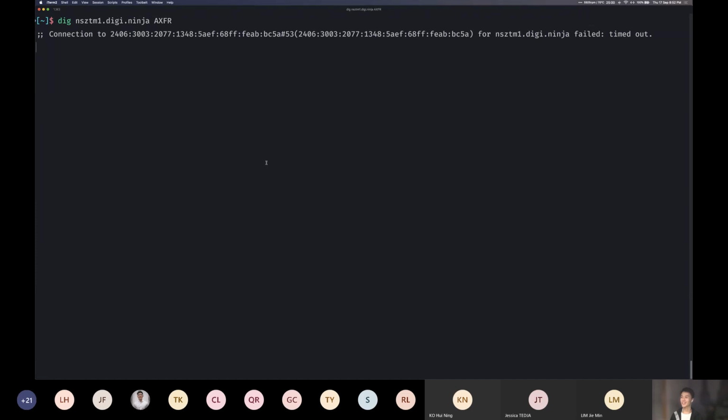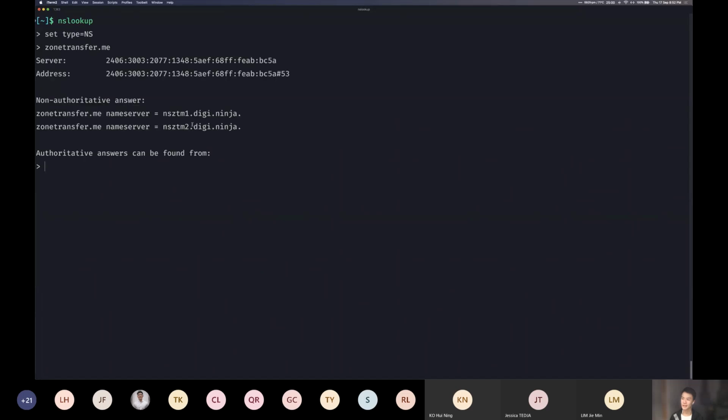Troubleshooting. All right, maybe that failed because... okay, so I guess NSZTM1 doesn't work, but maybe NSZTM2 will work. We just gotta try and error, right? Go AXFR. And this should work, please, come on. NSZTM2.